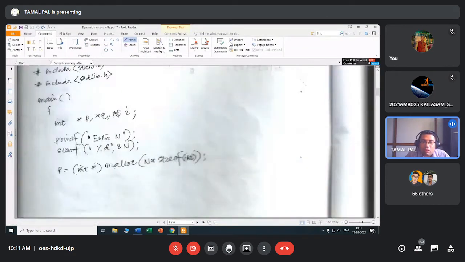Now the next part is, you have the pointer to that memory. So I think it looks like this. Let's say this is your chunk of memory and that is pointed to by P. Okay, P contains the address of the chunk.